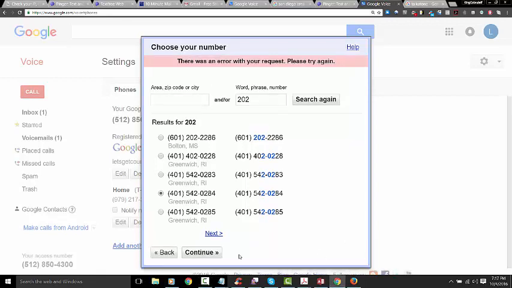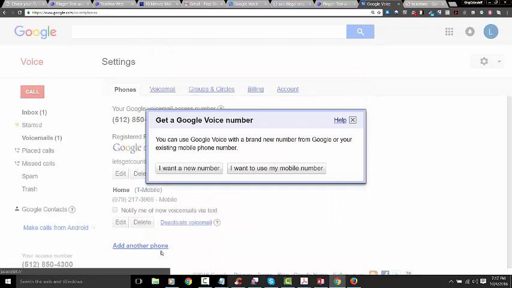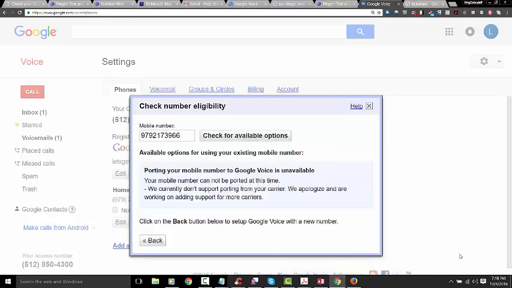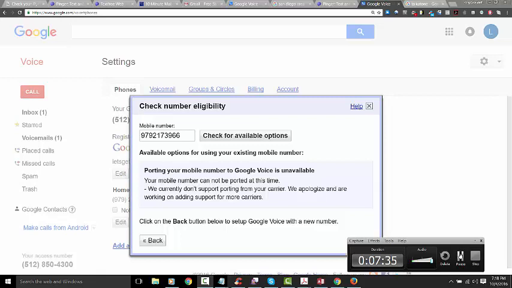And just as before, we are getting an error just as we were getting before. So I'm gonna click on I want to use my mobile number, and let's take a look at putting the phone number again that we had gathered from Talkatone. And you will see that after I input the number, it's saying that porting is not available on here.